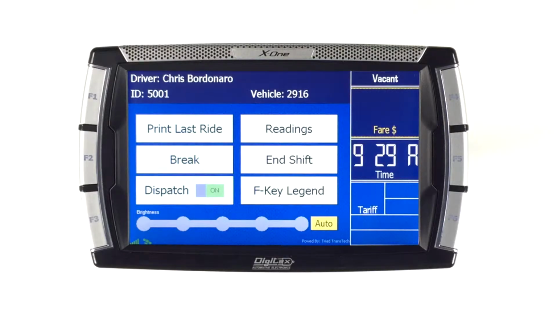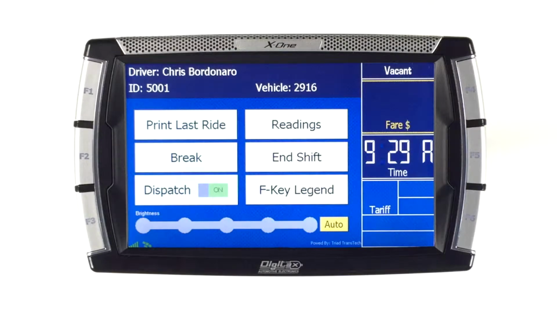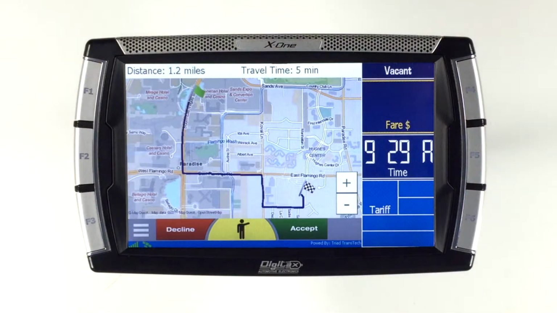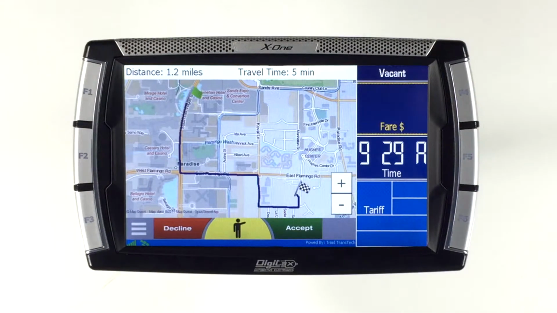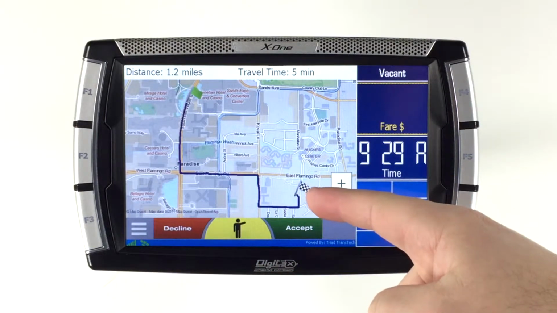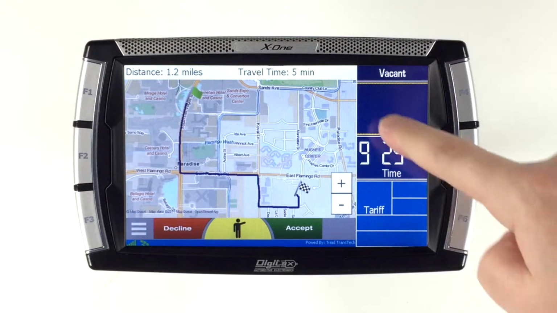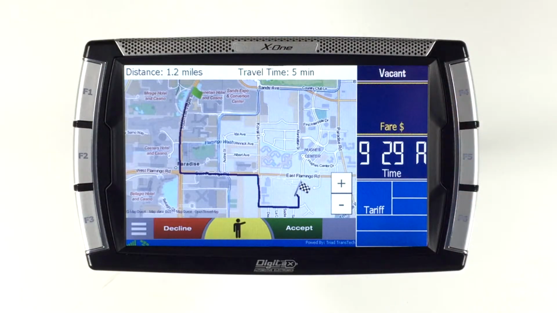While you're driving, if an e-hail is sent out, the DT5 will whistle, and the screen will display the potential passenger's e-hail request. On the screen you will see a map with a green flag indicating your current location and a checkered flag displaying the passenger's location. At the top you will find the approximate travel time it will take to pick up a passenger and their distance from you. At the bottom of the screen are two buttons, Accept and Decline.